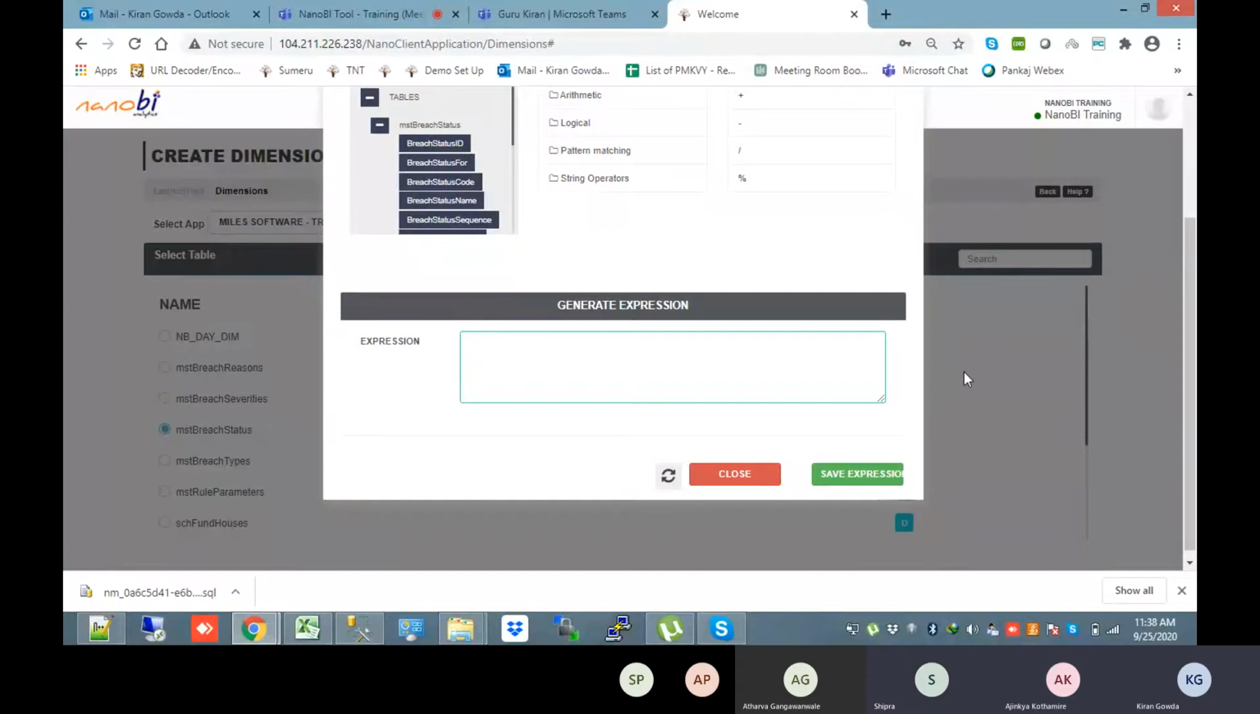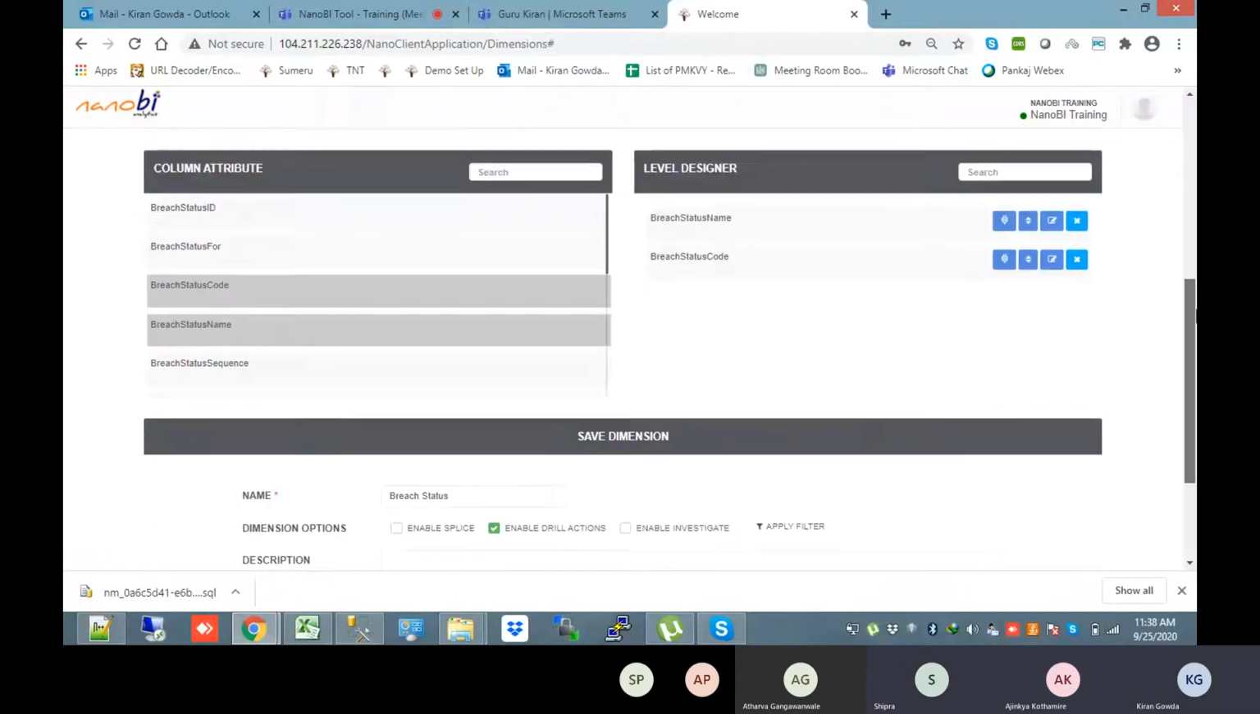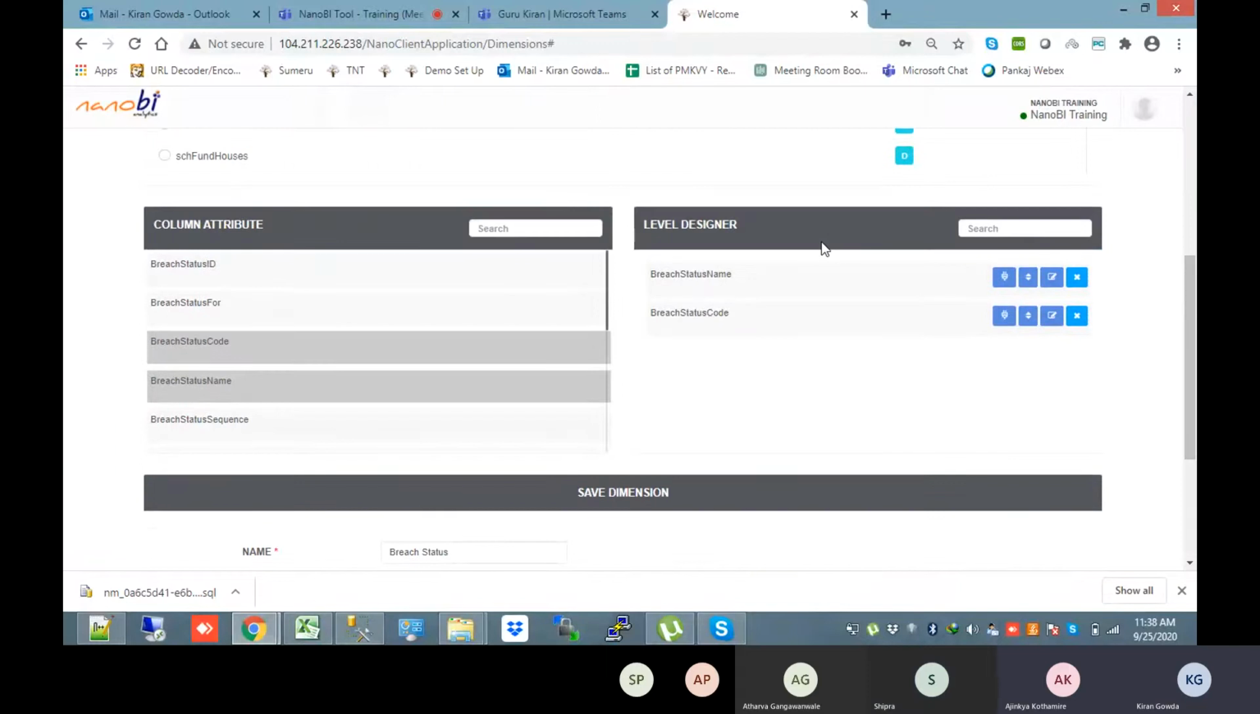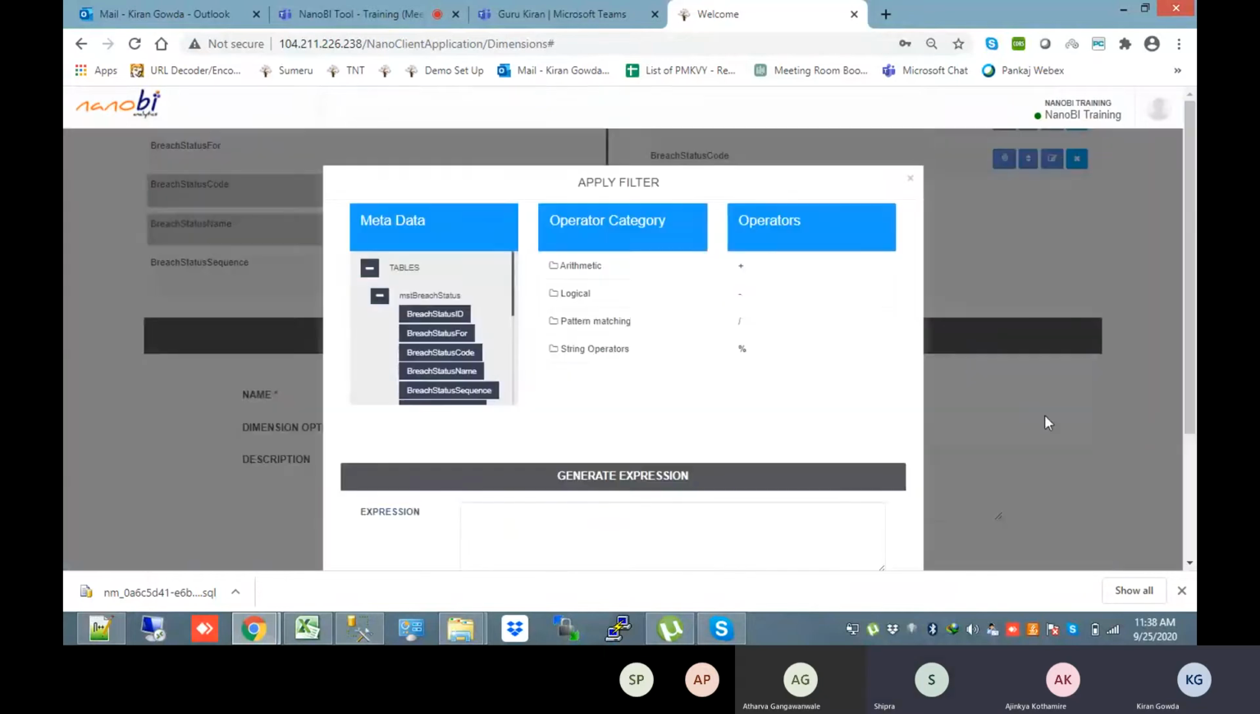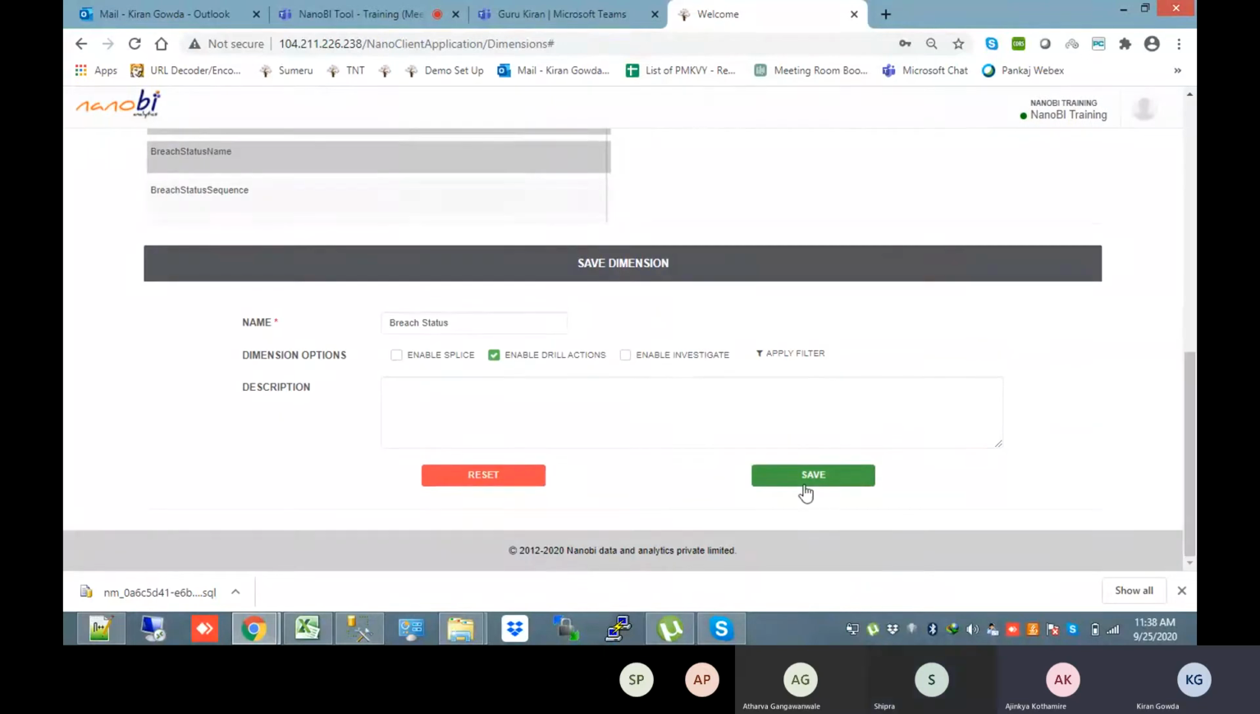Now it will have all the breach status names, since I didn't give any filter. I just told you that we can apply a filter also to the dimensions. Now I am not giving any filter. I just showed you how to apply that. I will name it breach status.